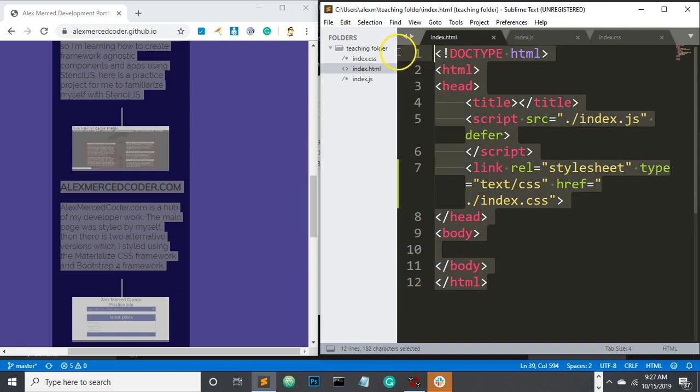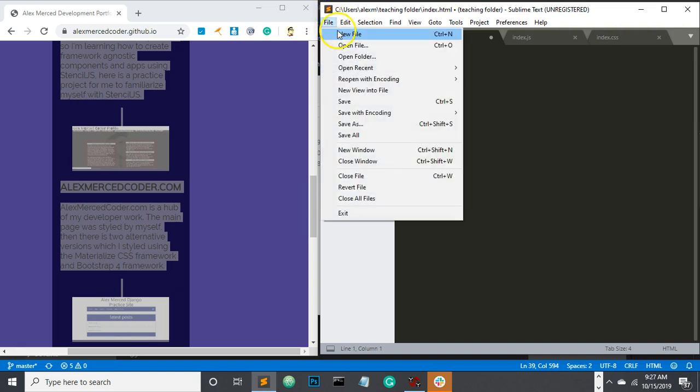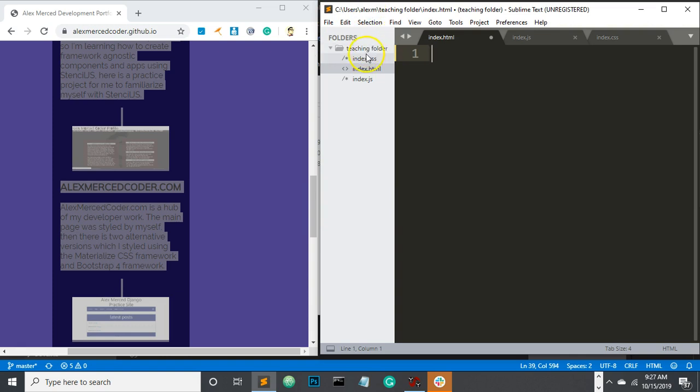So basically, once you get Sublime Text Editor, just to show you some of the features, create a new folder anywhere on your computer. Just a folder with 3 files. From that folder, you can just hit File, New File, and then Save As. You're going to create a file called index.css, that's your CSS file, index.html, that's your HTML file, and index.js, that's your JavaScript file. You're going to create these 3 files in the same folder.